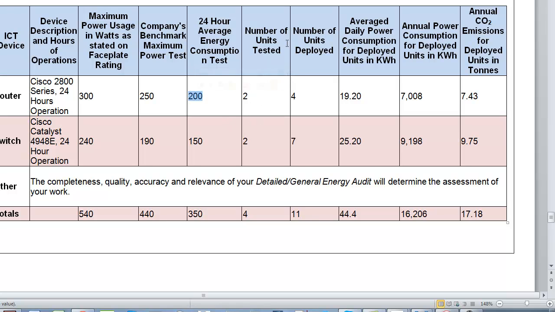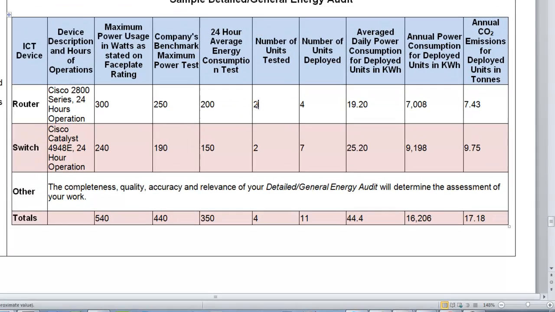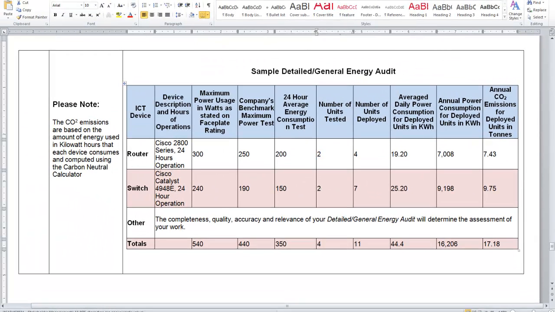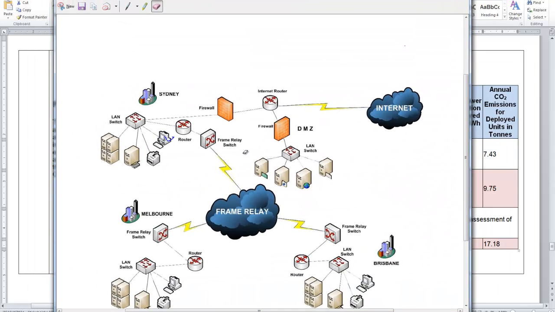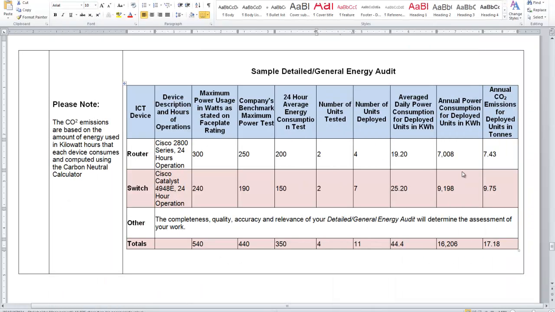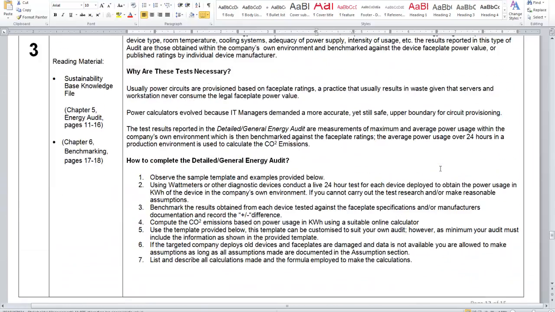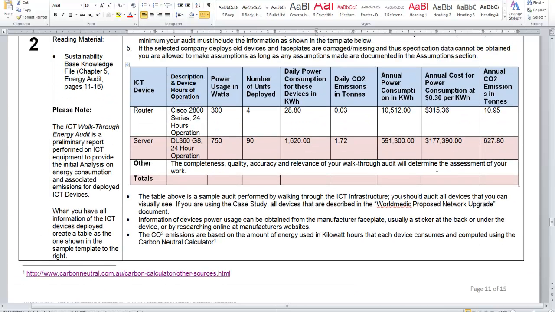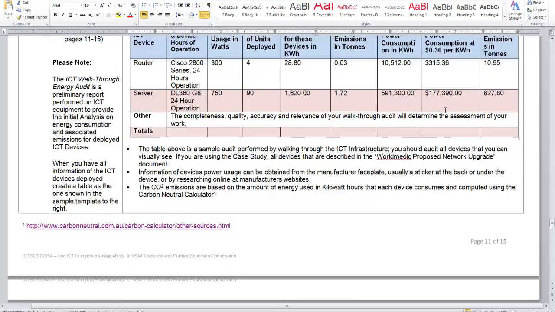We have tested 2 units. Remember, we have 4 routers in our network, but we have only tested 2 units, and the number of units deployed is 4. So the average daily consumption for the deployed units is 19.20 kilowatts, as opposed to the earlier figure, which was 28.80.